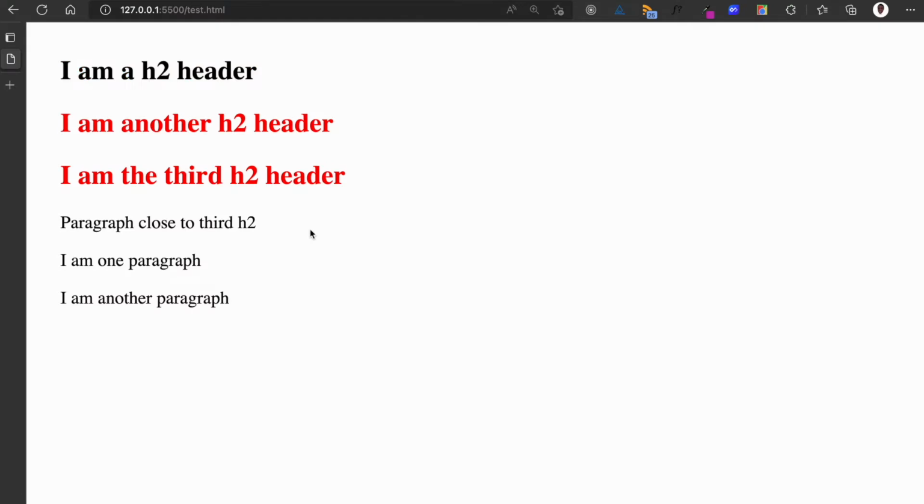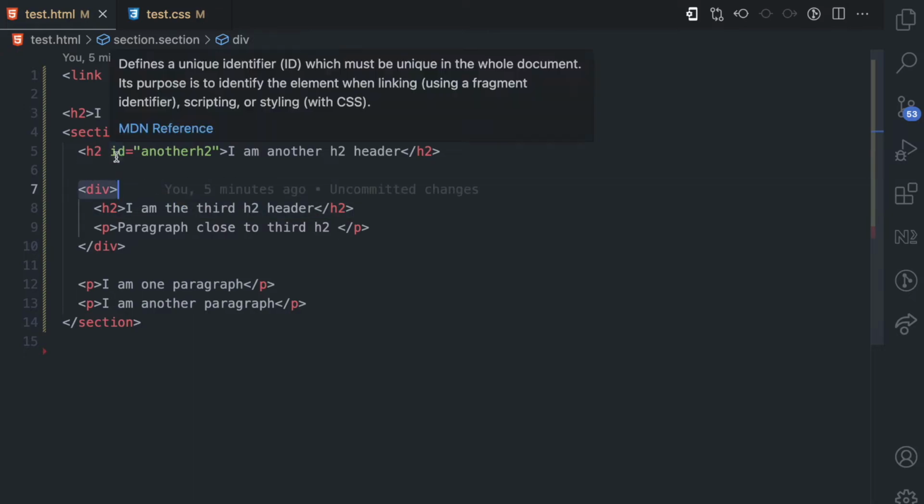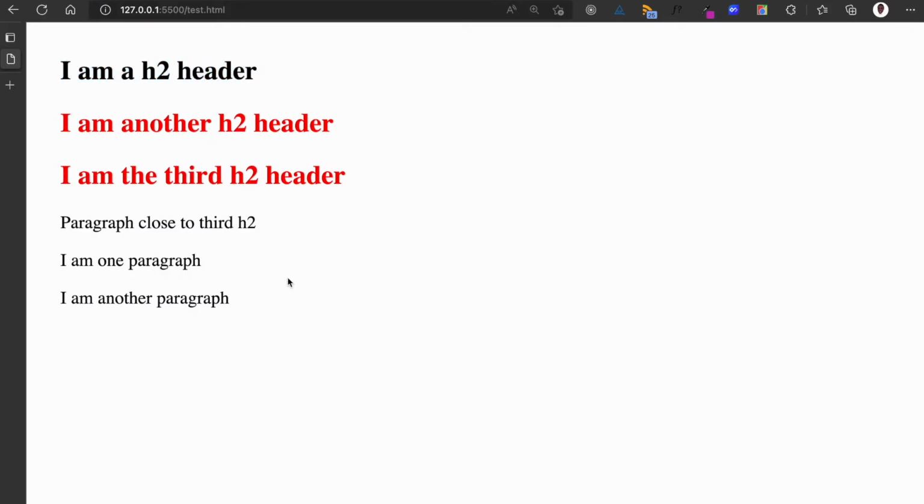If I come here and I refresh, you can see that the first one is not affected, and that's because here in the HTML, the H2 is not a descendant of this section. But these other H2s that are descendants, you can see this one is a direct child, this one is a grandchild, because this one has its own direct parent, which is this div. But since both of them are descendants, you can see both of them have the color red.